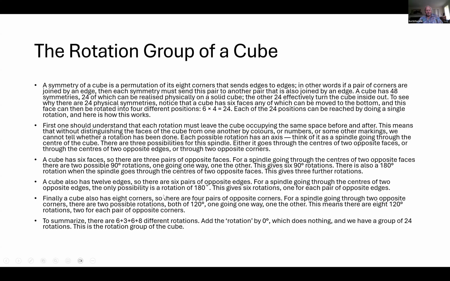And then finally, the cube has 8 corners, so there's 4 pairs of opposite corners. The spindle going through 2 opposite corners has 2 possible rotations, both of 120 degrees, one going one way, the other going the other. So there's 8 120-degree rotations, 2 for each of the possible corners. So there's 6. We got 6 up here, plus 3, plus 6 from this one, plus 8. And then we have the rotation by 0. This takes us to 24, and these are all the rotation group elements of the cube.